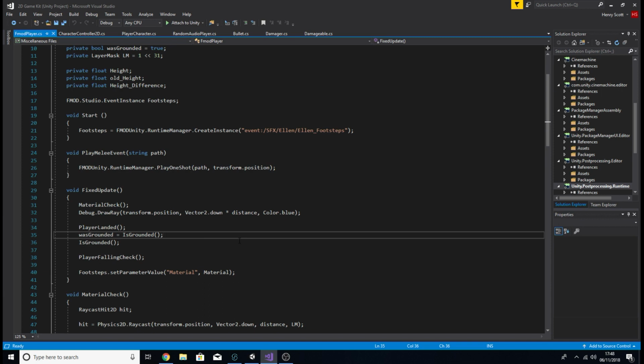Let's say the player's in the air and has been in the air for a few frames now. Both of these booleans are set to false. Let's say that the player's falling down towards the ground. We check a frame and the player's still in the air. So for wasGrounded, we check to see if isGrounded is true or false. It's false. Therefore, wasGrounded becomes false. We then perform the isGrounded method. It fires the raycast and checks to see if the player's in the air or not. The player is not grounded. Therefore, isGrounded becomes false.